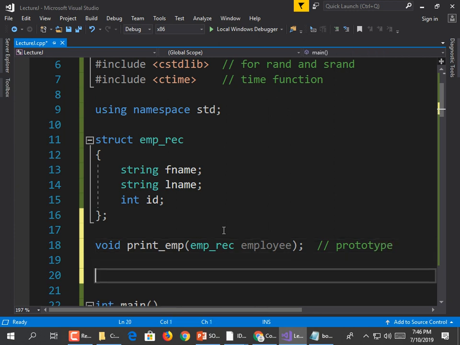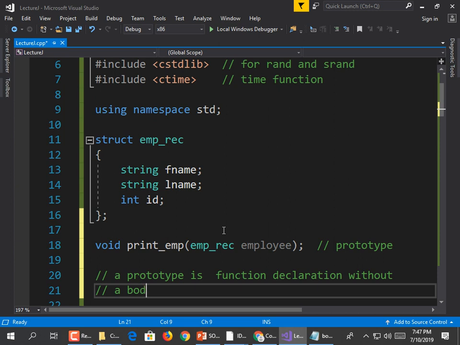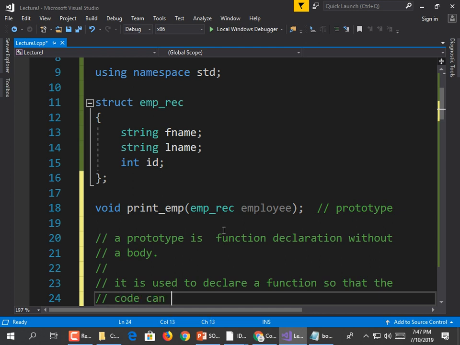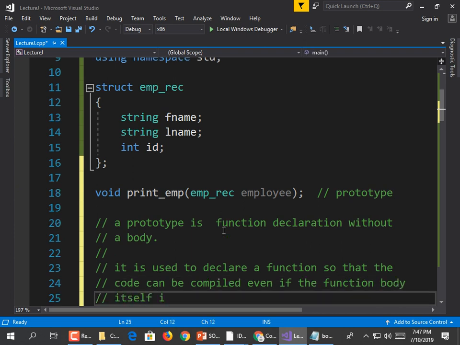A prototype is a function declaration without a body. It is used to declare a function so that the code can be compiled even if the function body itself is located elsewhere, like another file.